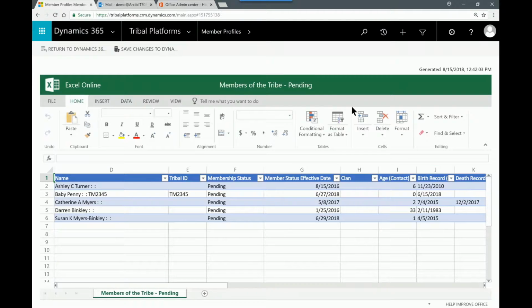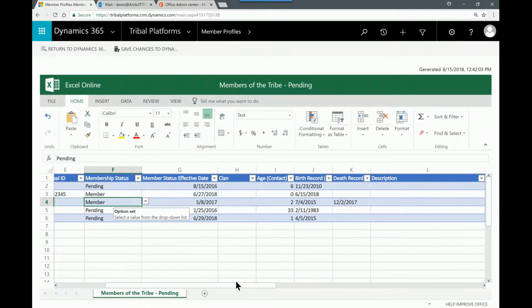What's helpful here is I see my listing of my members, and let's say I wanted to change maybe 2 or 3 of the members from pending to actually being members. So in my example here, I have baby Penny. I want to set that she's a member. And then let's say, for example, Catherine Myers. I also want to specify that she's a member. These other 3 are not, but let's say I had a list of 20, I could make this process even easier. I can go through and update this information, just like I would right on the page, but I'm doing this right within Microsoft Excel Online.